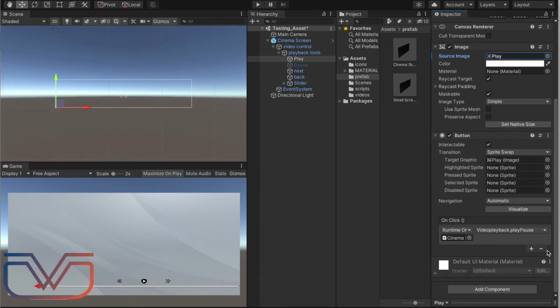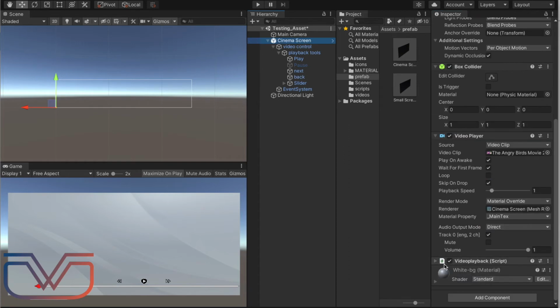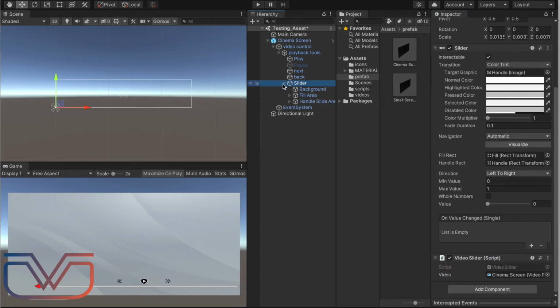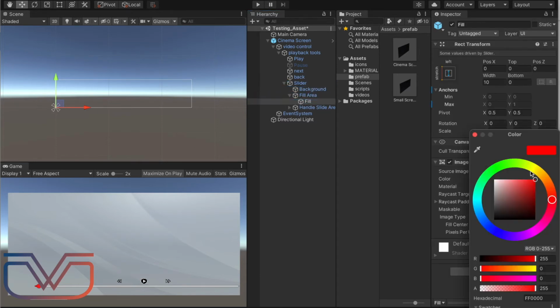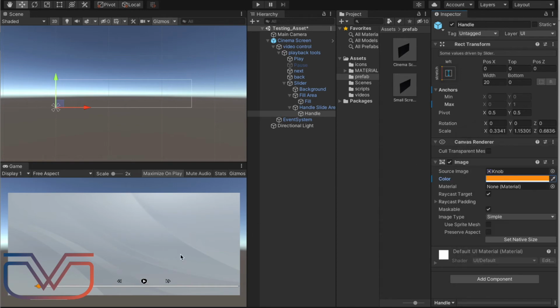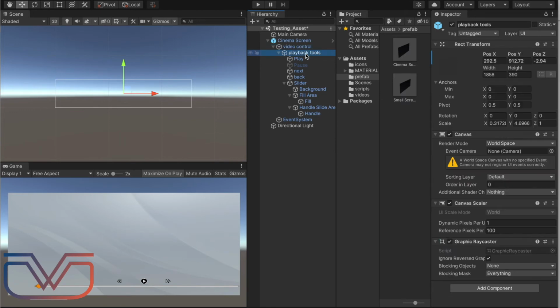Here is the play button, and here are the scripts used to make this button function, and here are the other buttons. Here's the slider. Here's where you can change the color of the fill area, and also the handle. You can change the color of the handle from here. And don't forget to drag and drop the main camera into the playback tool.